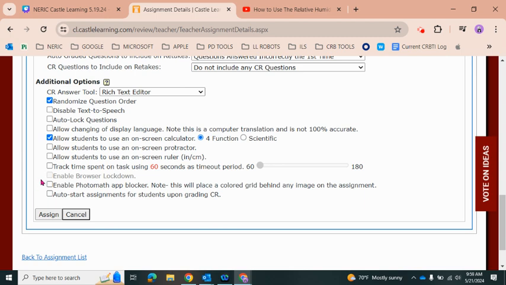And this will prevent them from going to a different tab and looking up answers. So it'll just keep them. That's really nice, and that's also great when you're doing a mock exam. If you're simulating a standardized test or computer based testing environment, that's a great feature to have. And this is also my favorite one, enable the Photomath app blocker.